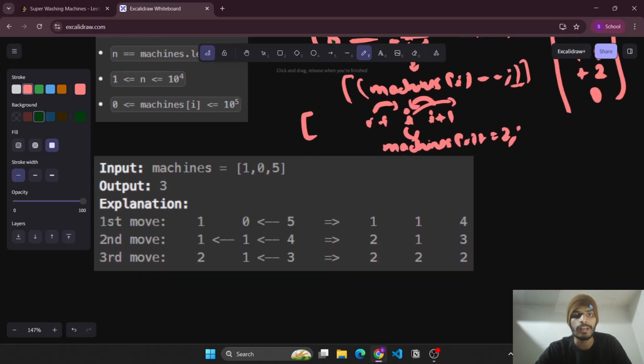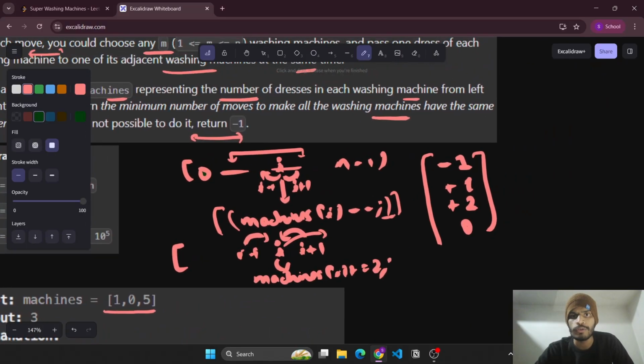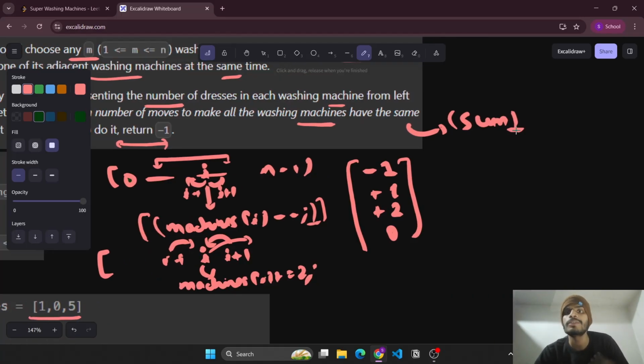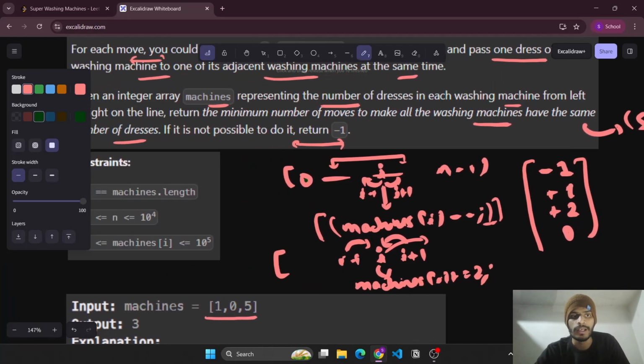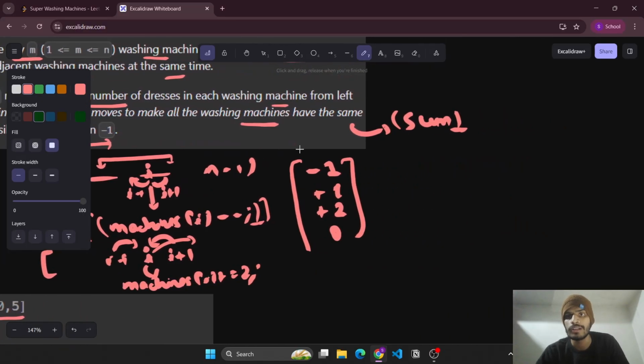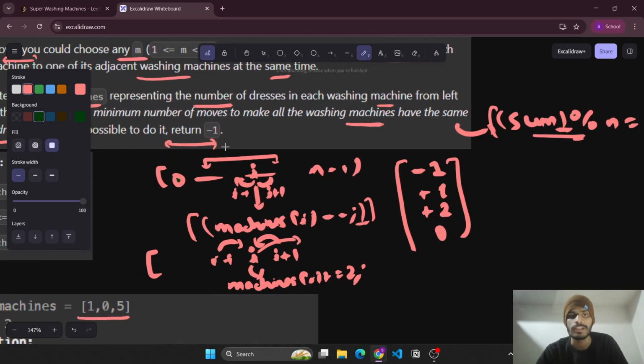Let's see the given input here. We are given the initial machines as 1, 0, 5. Since we want to make all the washing machines have the same number of dresses, the sum of all the dresses in the washing machines should be divisible by the number of washing machines that we have. Then only will we be able to distribute it in an equal fashion, right? So if this is not the case, we can simply return -1 initially.